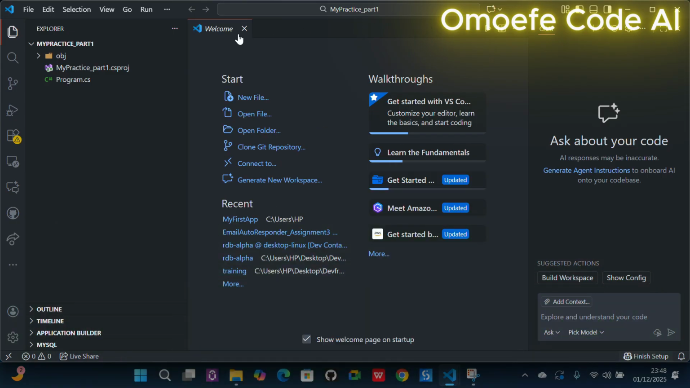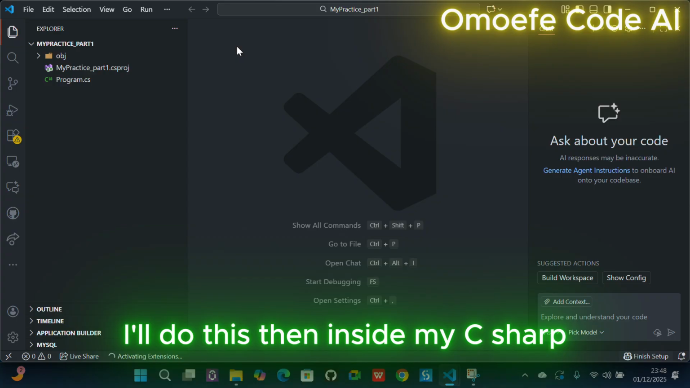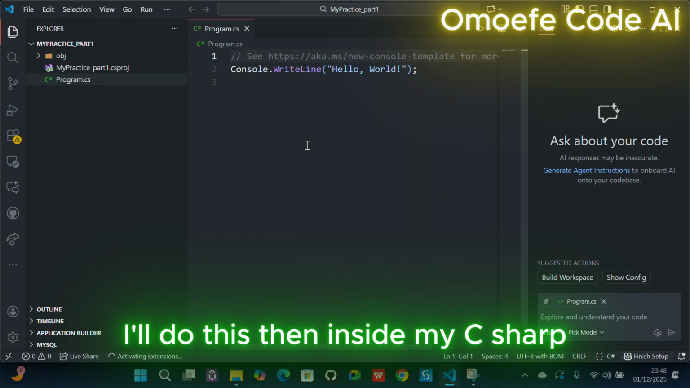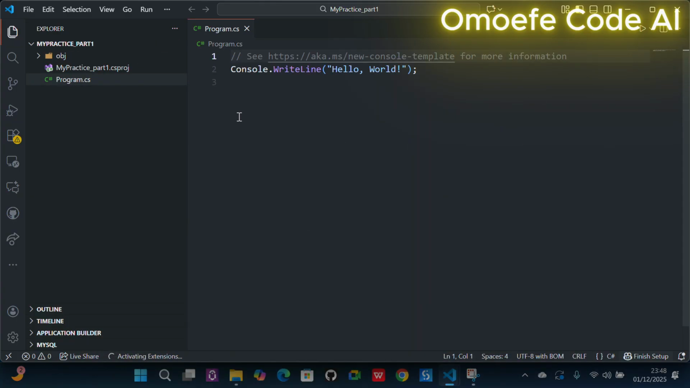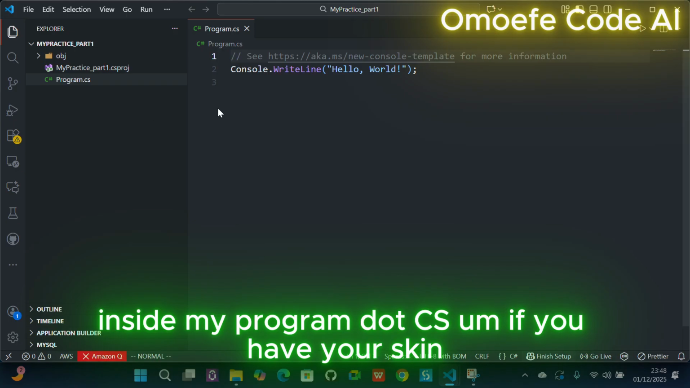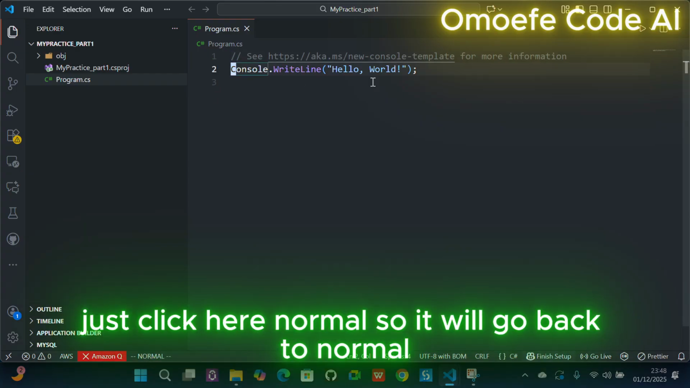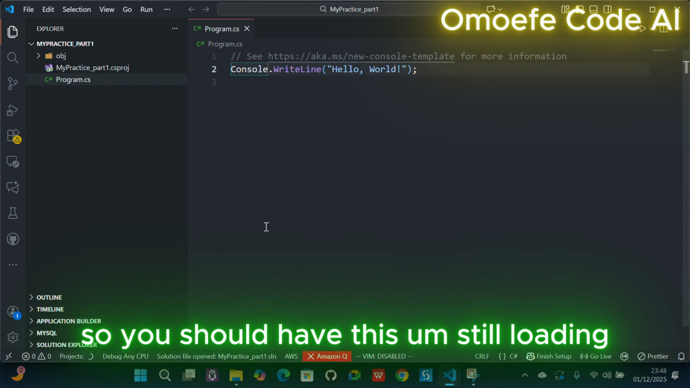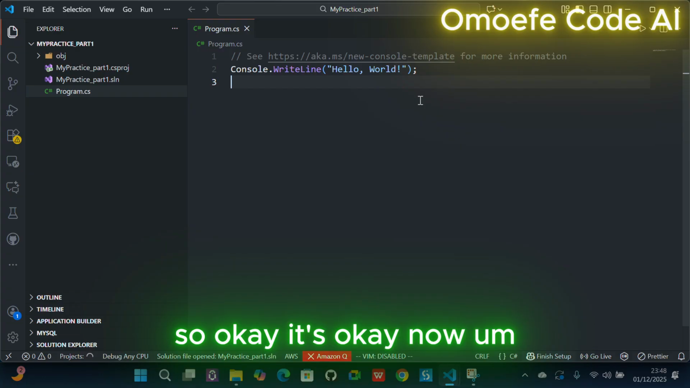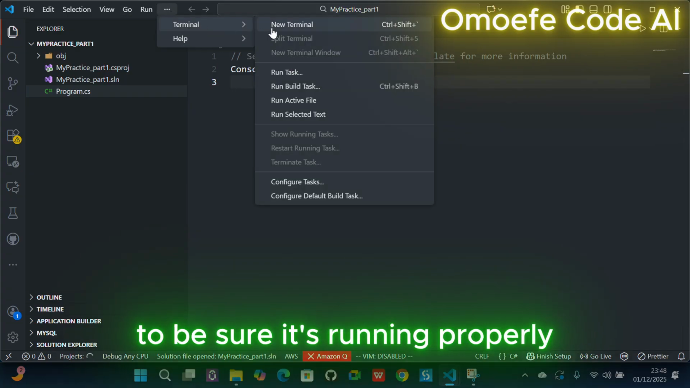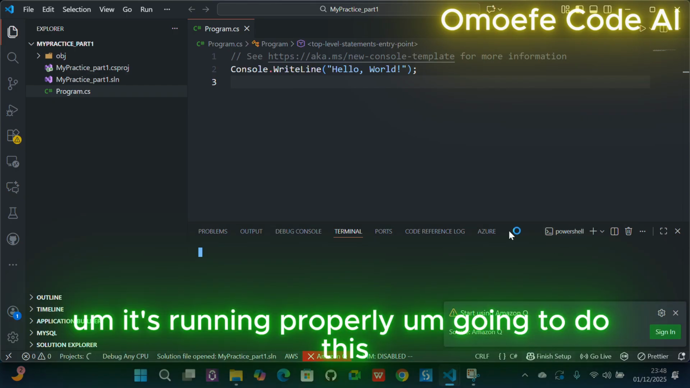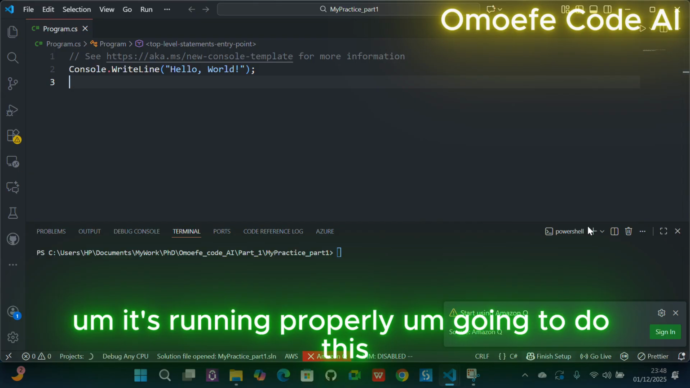So basically I'll do this, then inside my C#, inside my program.cs. If you have your screen blinking this way, your cursor blinking this way, just click here normal, so it will go back to normal. So you should have this. Still loading. So okay, it's okay now. Let's just run the application to be sure it's running properly. It's running properly.